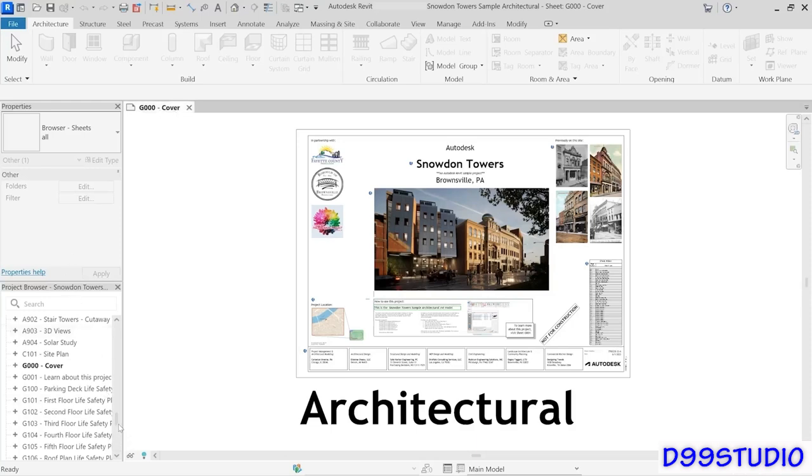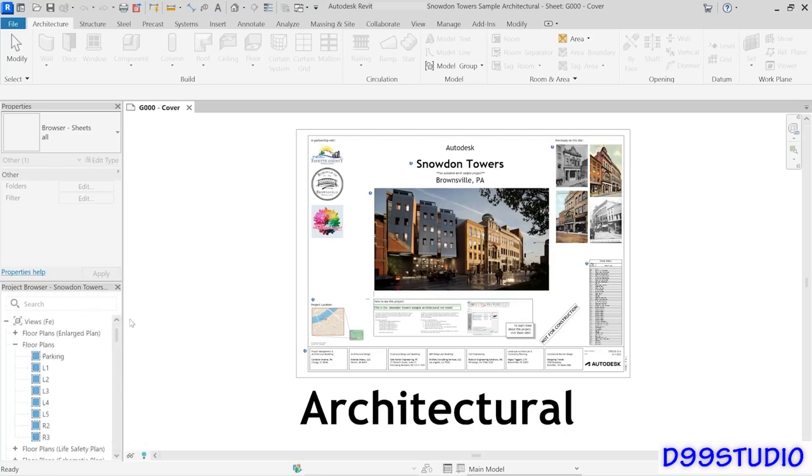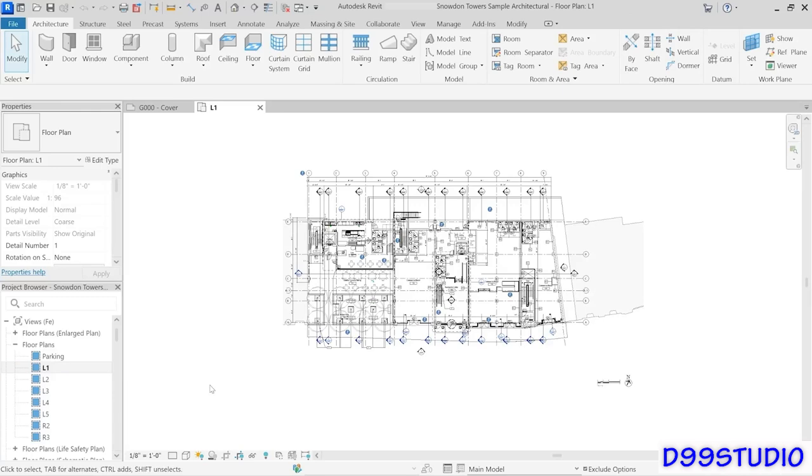Now, if I scroll back up to the top, you can open multiple views at the same time. So notice here, I've got this branch called floor plans, and then beneath that, I've got a number of floor plans, and I'm going to double click L1, which is going to open up the level 1 floor plan view. Now, if you're working in a different file than me, you can just open up any other view that you like. And what you'll see is that we now get a second tab here across the top.